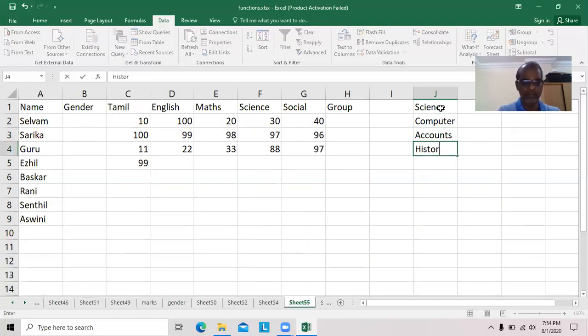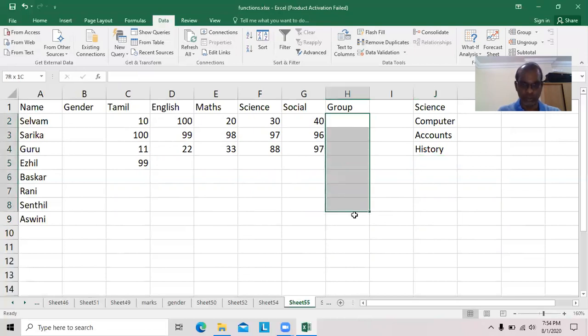And then history. Consider all are passed. Some of the five students failed, but consider all are passed. In our school, we have four groups. Out of these four groups, only H1, H2 to H9 should be entered. Other than these four, you should not enter here.